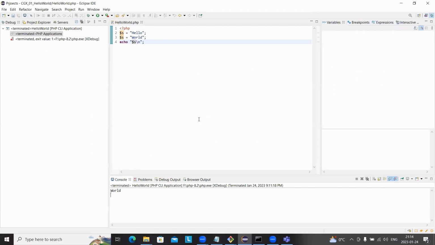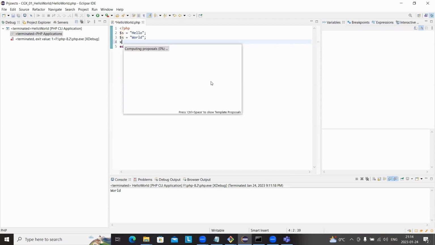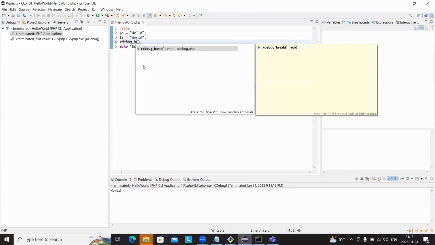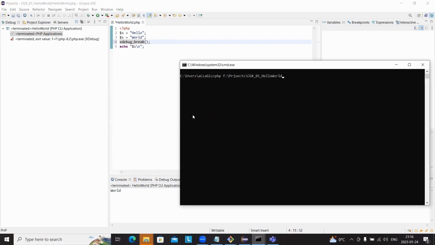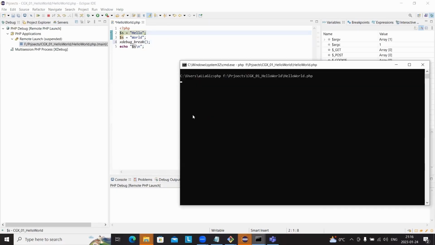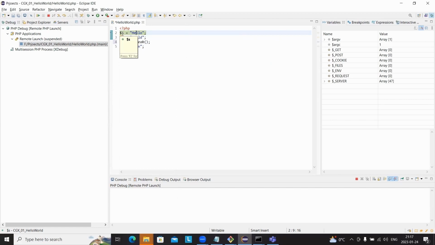Now let me show you some cool stuff. You add a new line 4, xdebug_break, the first one. And now call it via the Windows terminal. Oh, look what happened. What's blinking? Eclipse is blinking. You are in the debugger now. Click it. Now step over.